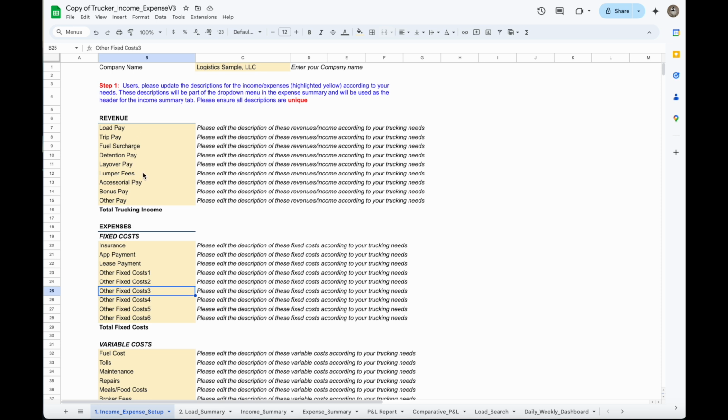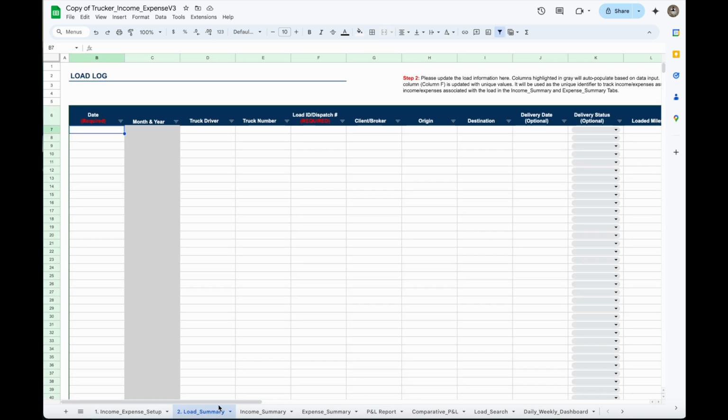All right. So after you set up the income and expense setup tab and you're satisfied with it, then you can move on to the load summary. So this is where you set up all your load information, and this is where we'll start, and I'll show you how to set up a load and how to associate the income and expense to that load.